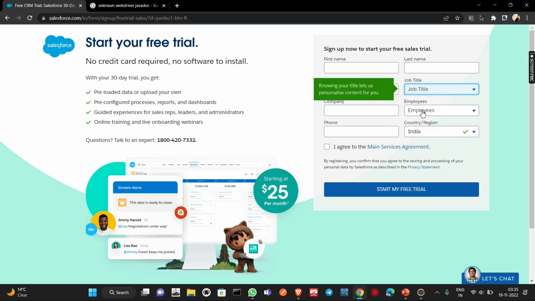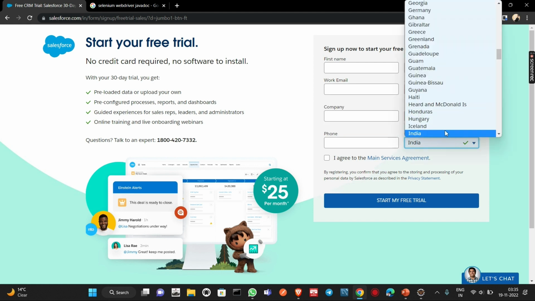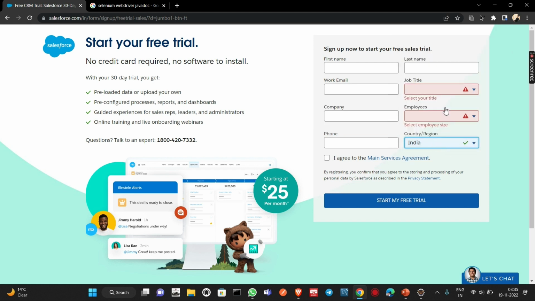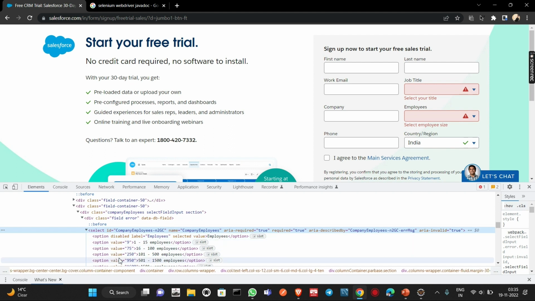For example, this employees menu is a drop down menu because it drops down when you click over it. And this particular country or region is also a drop down menu. So these are the drop down menus. If I inspect this employees drop down menu, then you can find that it is made by a select tag, and the select tag is composed of option tags. If I open this, we have various options.